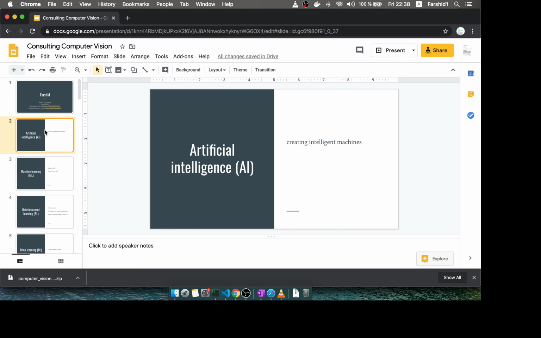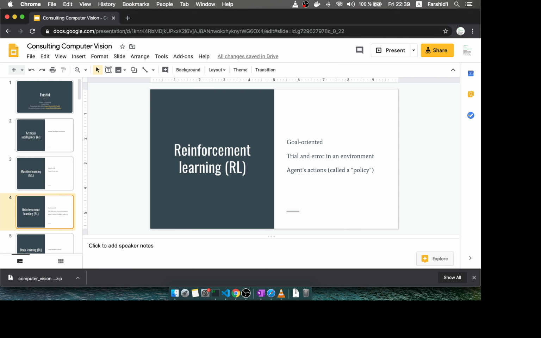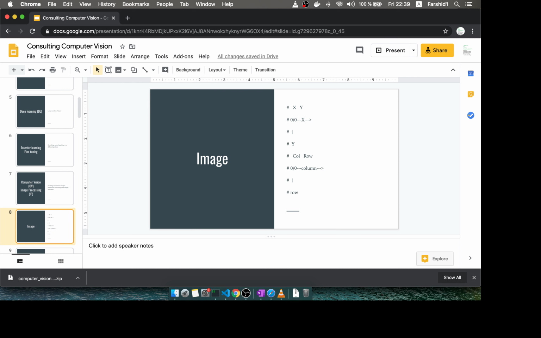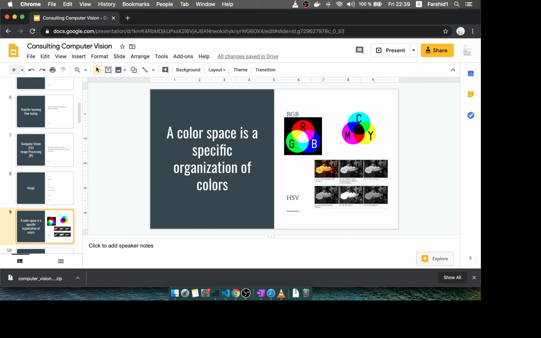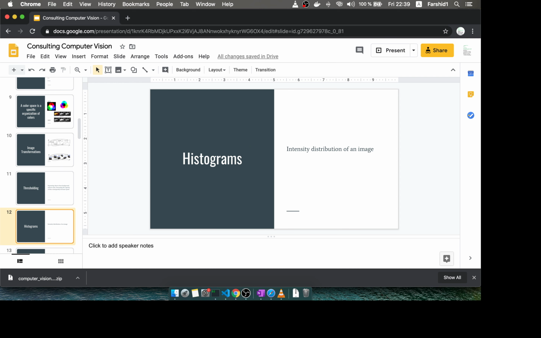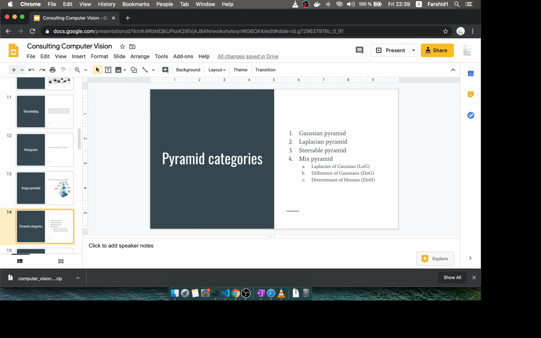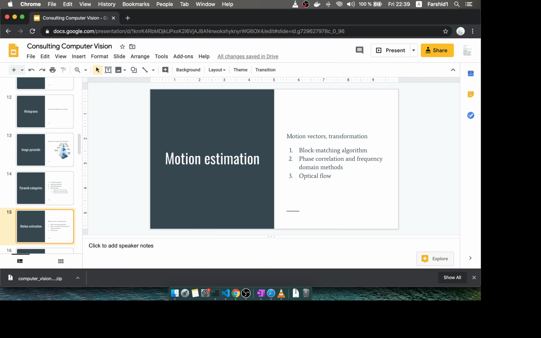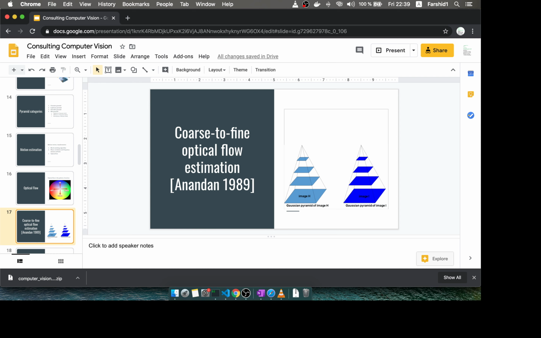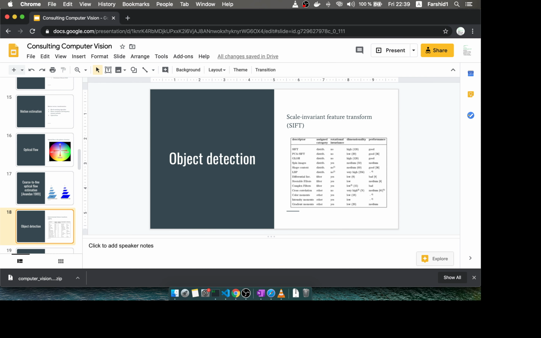Just go through from previous session. We talked about artificial intelligence, machine learning, reinforcement learning, deep learning, transfer learning, computer vision, image, color space, image transformations, thresholding, histogram, image pyramid, type of image pyramid classification, motion estimation, optical flow, raster fine, and object detection.